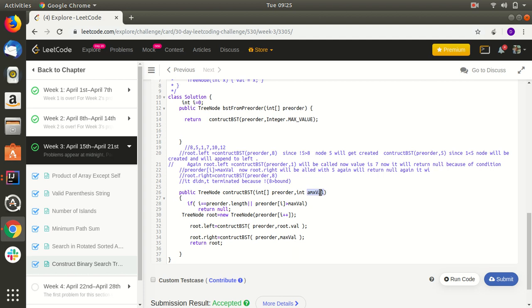Initially root.left will be handling all the left recursion, and root.right will be handling all the right recursive values, but only the values which are less than this maxVal. Okay, so the spelling is wrong as well. Over here you can see we are using one integer i which keeps getting incremented. Initially it will create 8, then it will call for the left with pre-order, root.val.